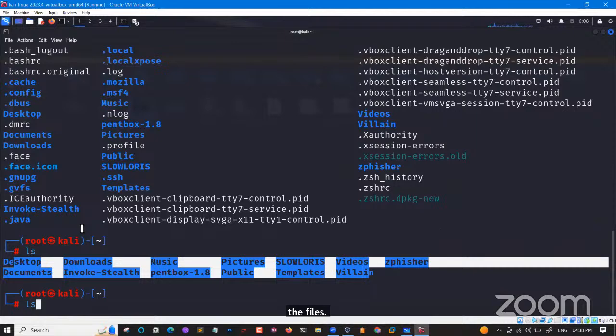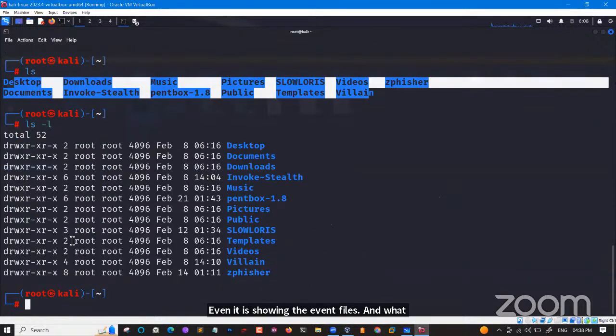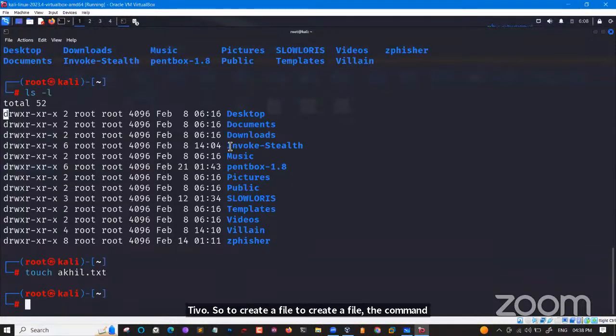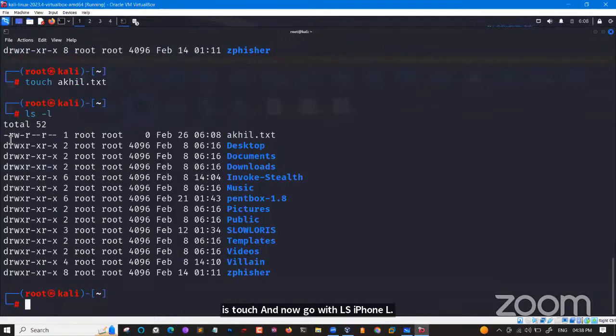And what if I go with ls -l here, the long listing I told you. So here d represents the directory. For example, let me create a text file, touch akil.txt. So to create a file, the command is touch, enter. Now go with ls -l. So if you observe, is there any d in front of this r? Is there any d in front of this r?